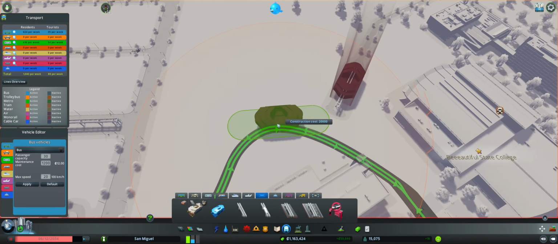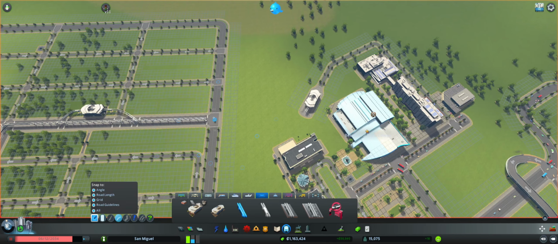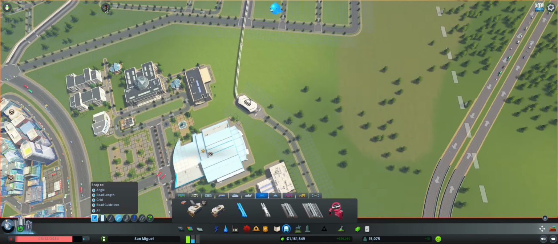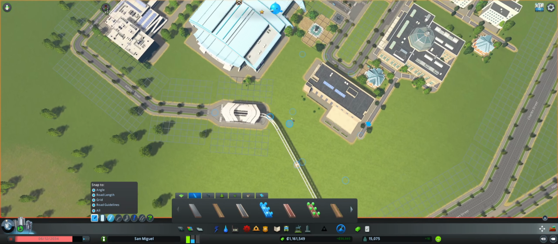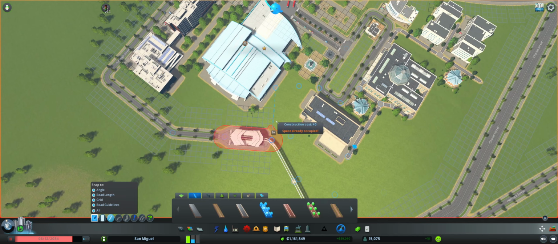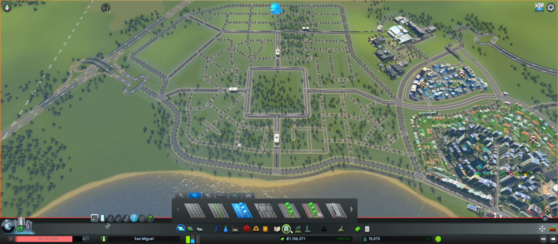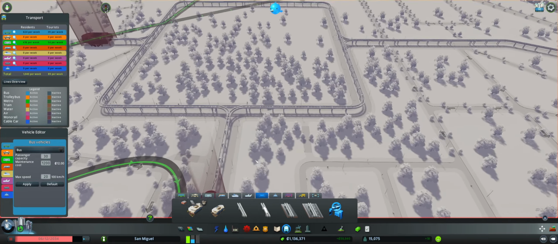We then want to connect this monorail to the pre-existing one we have here. And there we go. And from there, we need to remember to add walking paths. That way people can walk from the station easily down to the rest of the university. So now that we have all our stations set up, we can set up our lines.